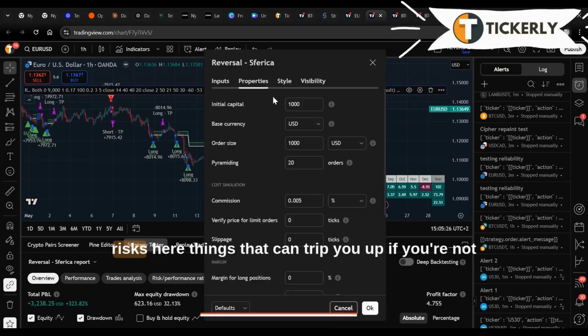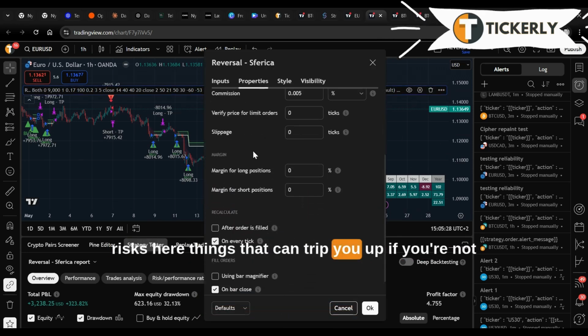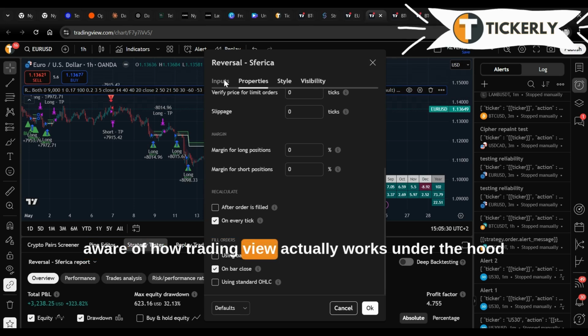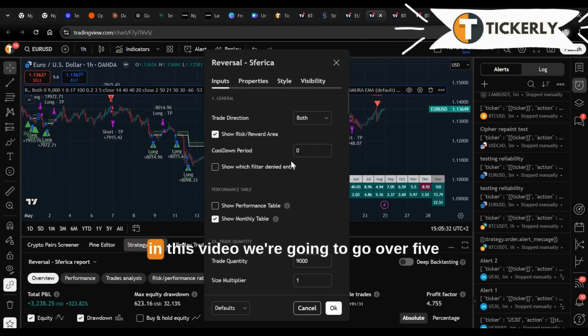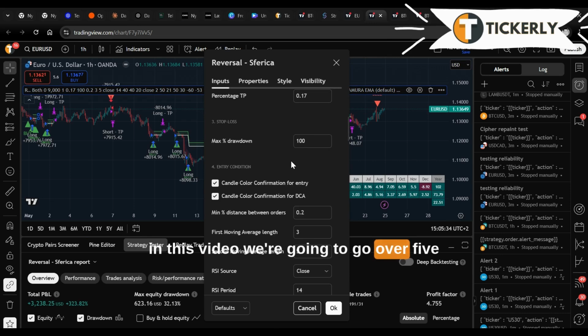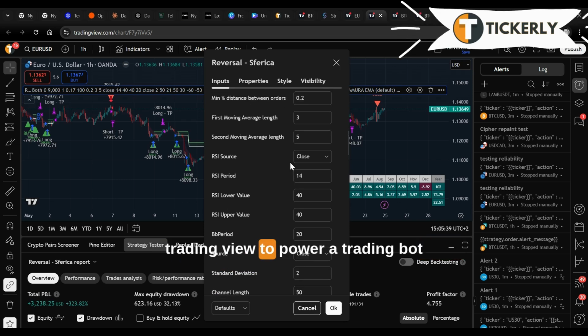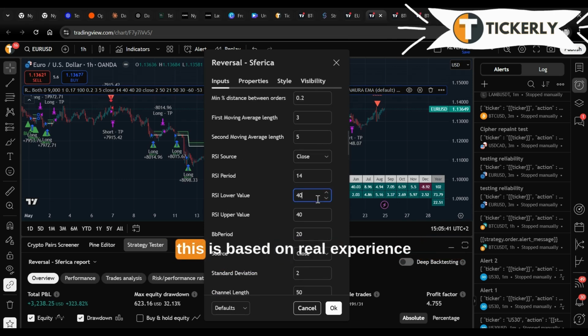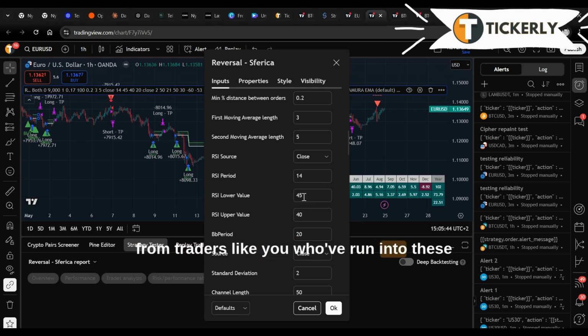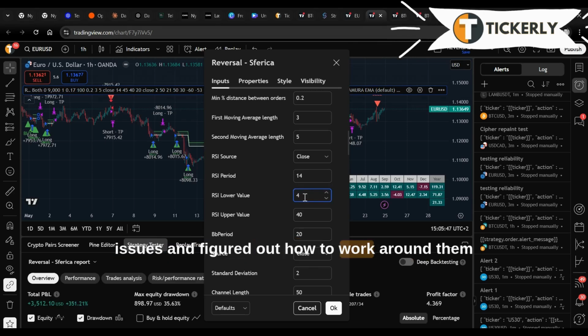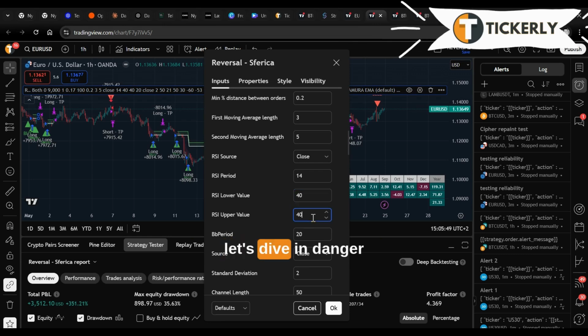But there are some real risks here. Things that can trip you up if you're not aware of how TradingView actually works under the hood. In this video, we're going to go over 5 key dangers you need to know if you're using TradingView to power a trading bot. This is based on real experience from traders like you who've run into these issues and figured out how to work around them. Let's dive in.